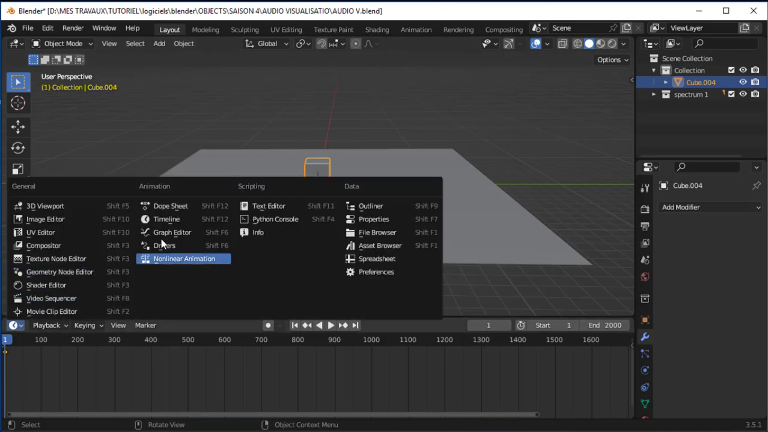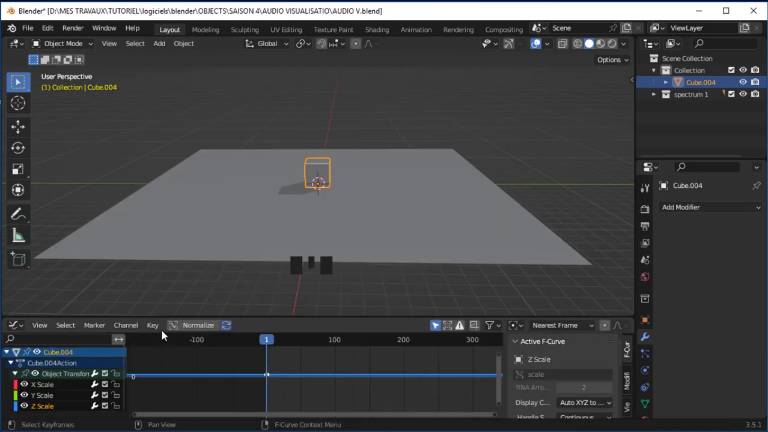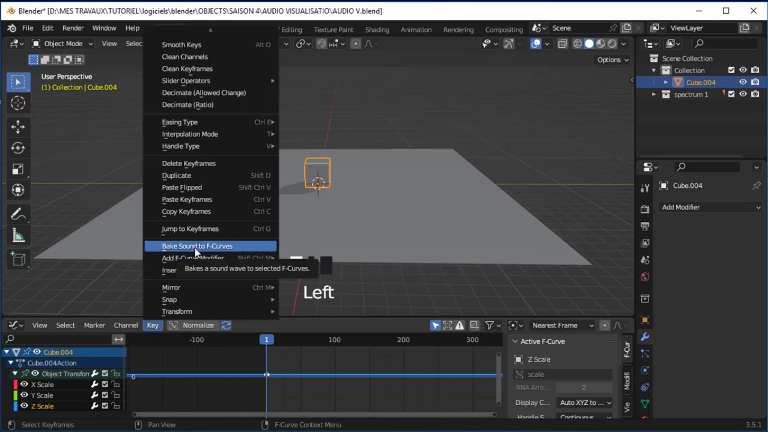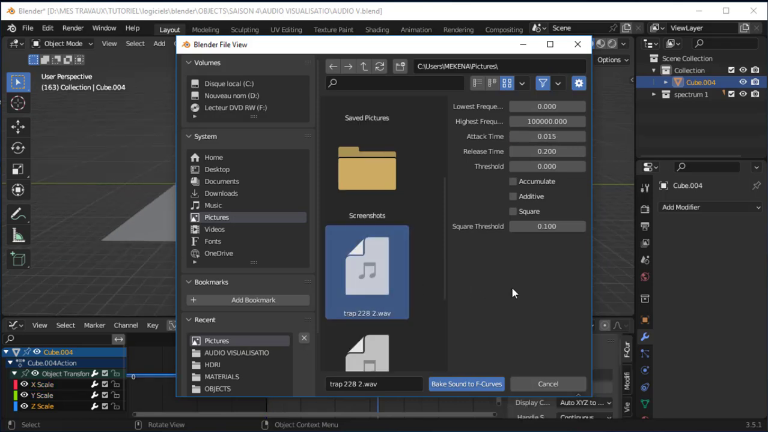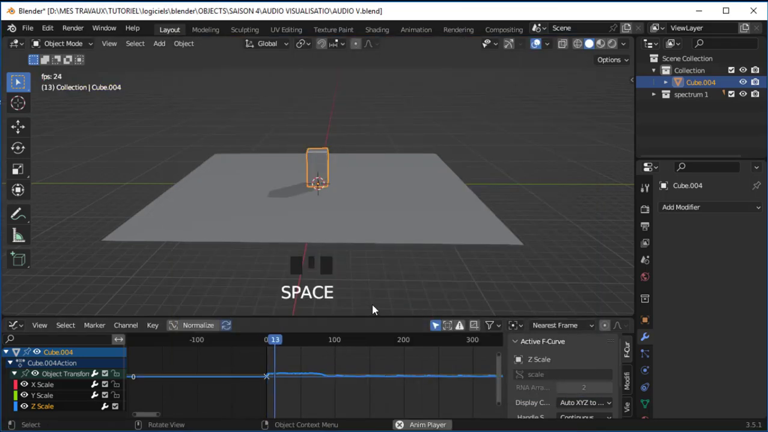Go to Graph Editor, select the Z axis and go to K, then bake sound to F curve. Change the attack time to a value like 0.015. Now select the audio file, then bake sound to F curve. Press the spacebar on your keyboard.